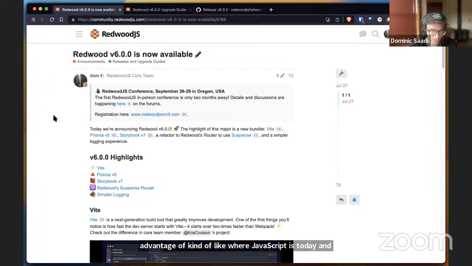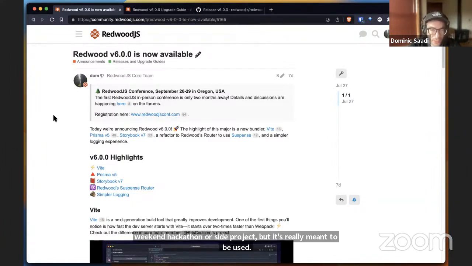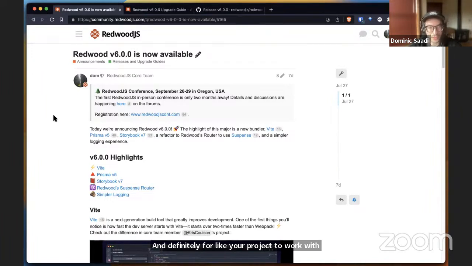And one of the main concerns we see, especially as Redwood scales, is performance. It gets slow, and we want Redwood to keep going. Redwood is built to be used for the weekend hackathon or a side project, but it's really meant to be used indefinitely, for your project to work with teams. And Vite really brings that scalability to the framework in a different way that Webpack just couldn't without relying on modern features. So we're really excited about that.